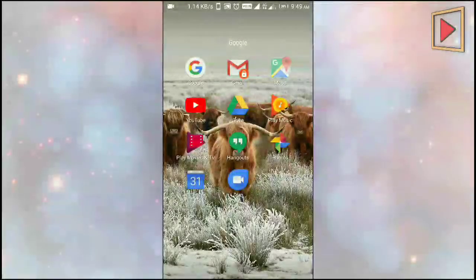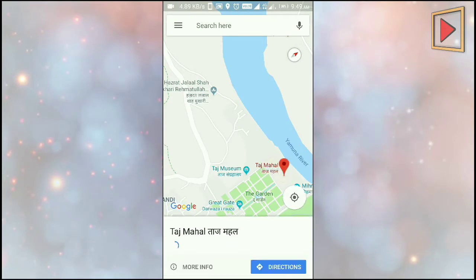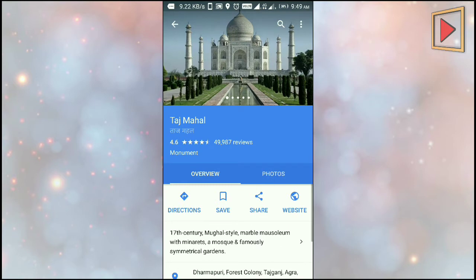Open Google Maps on your Android. It's the map icon typically found on the home screen or in the app drawer. Tap and hold a location on the map to find a place by address. Type the address into the search bar at the top of the screen.